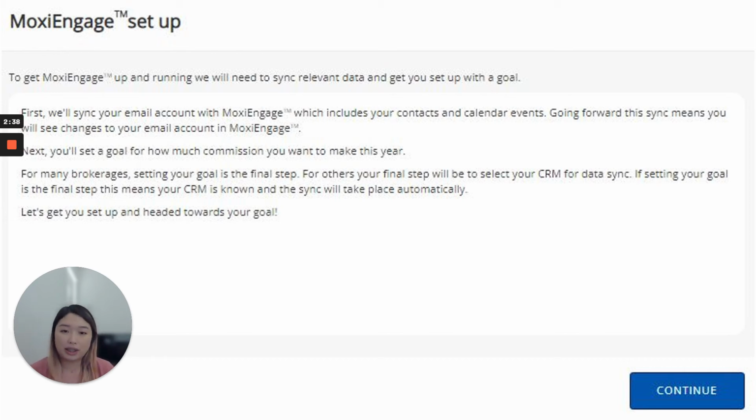Once you select your email to sync, the next section is going to ask you to set a goal. As you can see here, next you'll set a goal for how much commission you'd want to make this year. You have to put something in. That is something you can change later if you would like to, or you can just put something in and then disregard the goal settings later.